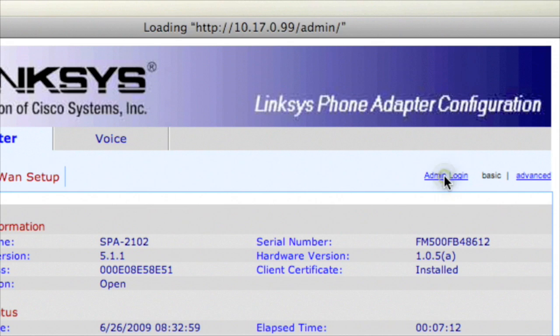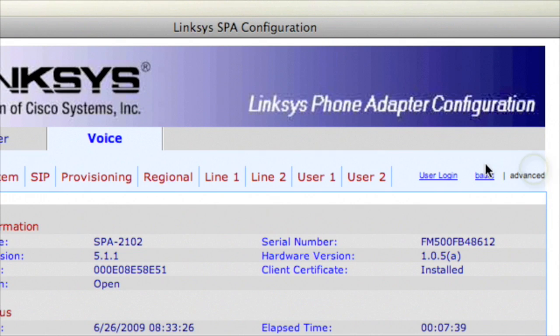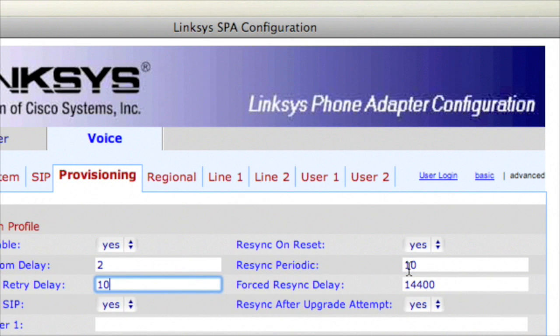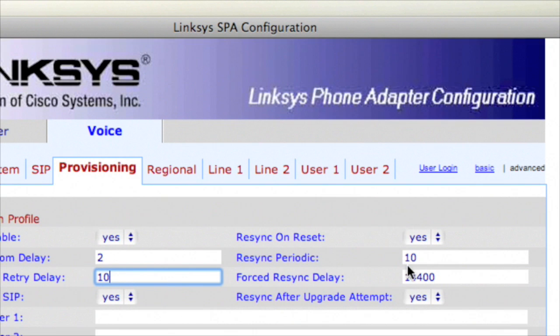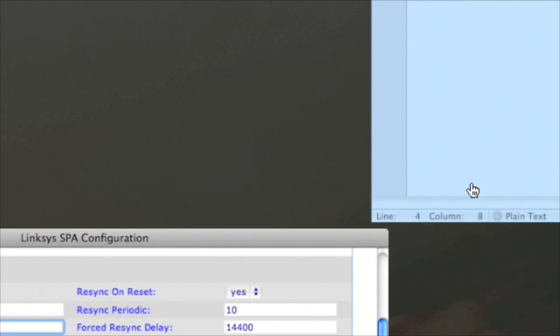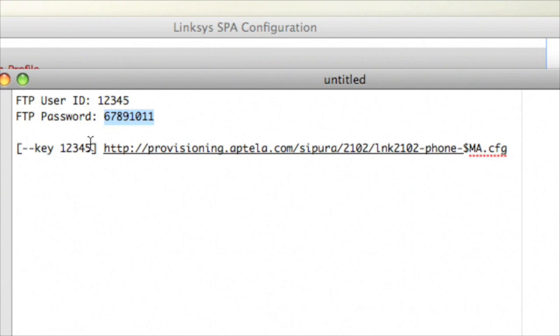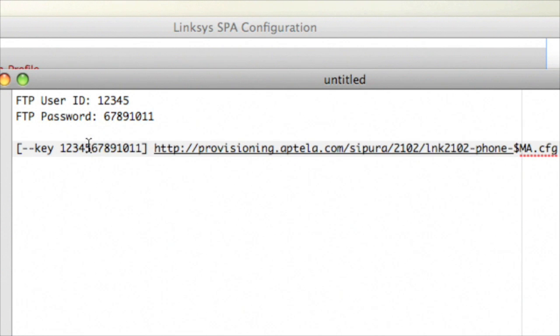Click the Admin Login button and then click the Voice tab. Now click Advanced and select the Provisioning option. Make sure Provisioning is enabled and then set the Resync Periodic and Resync Error Retry Delay fields to 10. Lastly, you'll need to create your unique profile rule, which will allow the adapter to pull configuration files from Aptela's servers. Take the FTP username and FTP password you wrote down earlier and link them together into a single number.